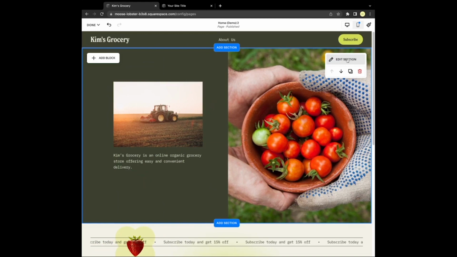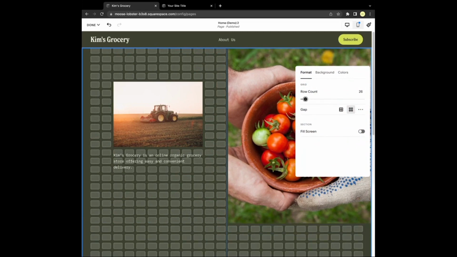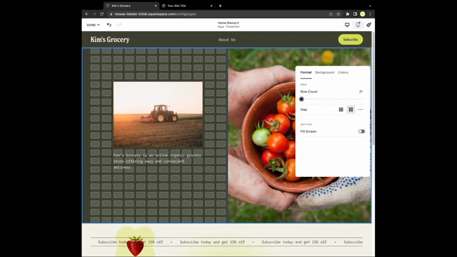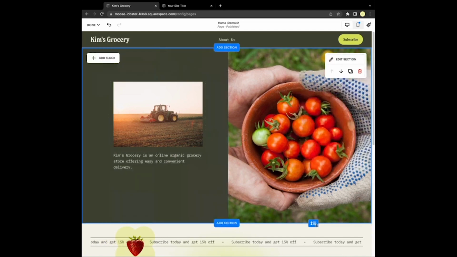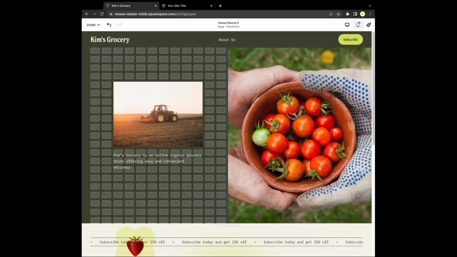The other thing is, in the section, now you'll see an Edit Section button. And when you open that, there's a couple of things that you can do here. The first thing you'll notice is the row count. What that does is it adjusts the amount of rows within a section, which then adjusts the height of the section. You could also do that by using this little drag handle to go ahead and increase the height.